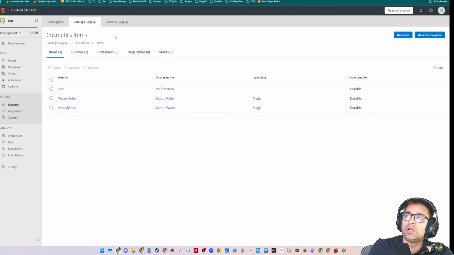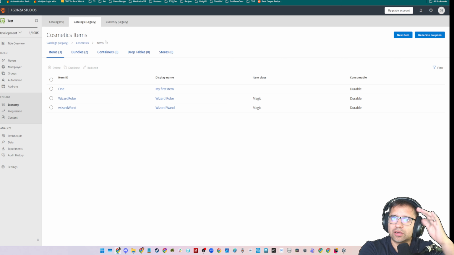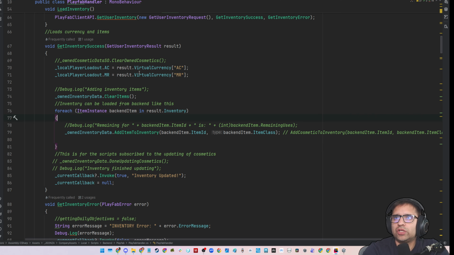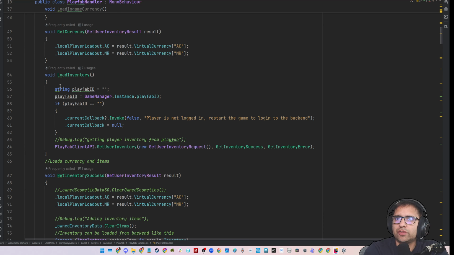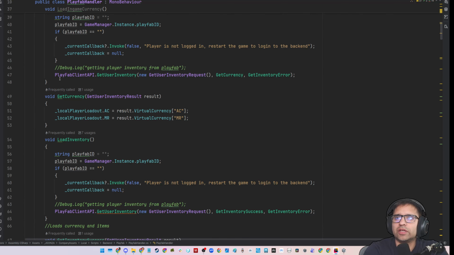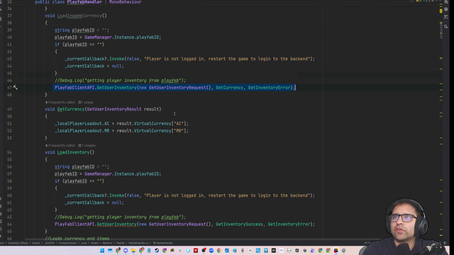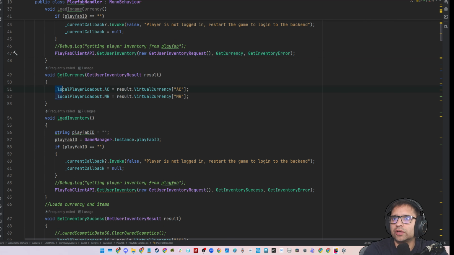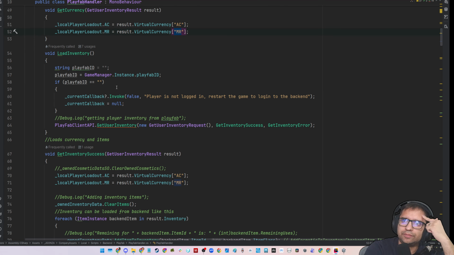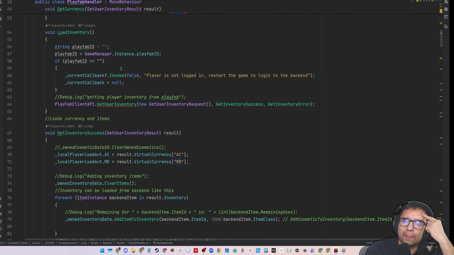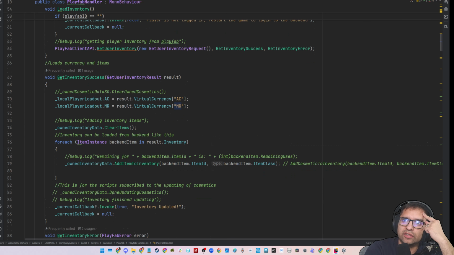Now I'm going to show you the code and hopefully give you a high-level overview of how it all works now that you understand how to set this up on Playfab. So in here, when you grab the player inventory, sometimes we get the currency. So this is how you get the currency. Usually I store it somewhere, but you have results and you have virtual currency, and you have the two letters, AC, MR. These are for arcane coins and something else. I forgot what it was. Magic rubies or something.